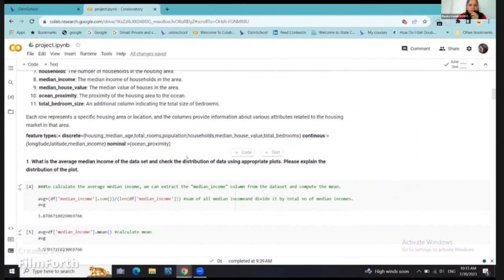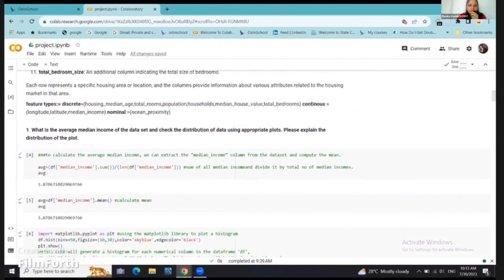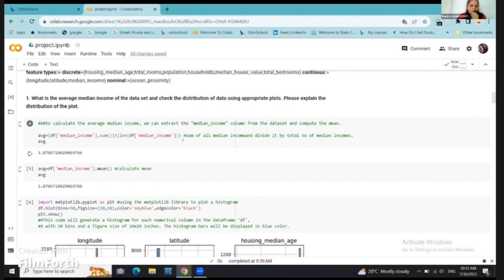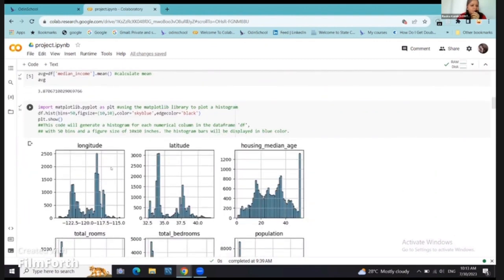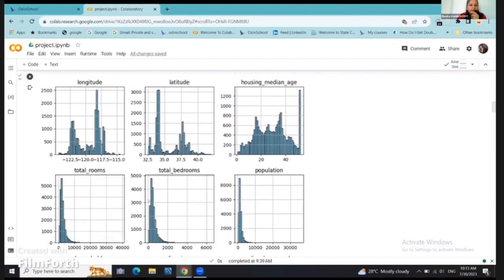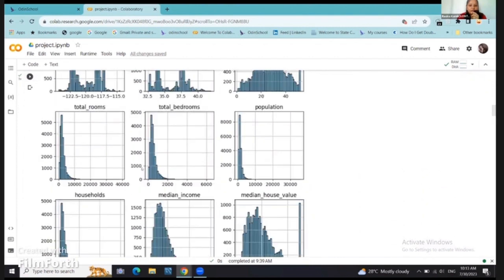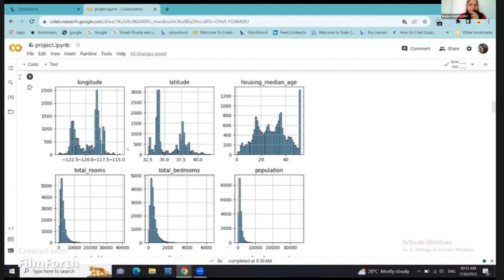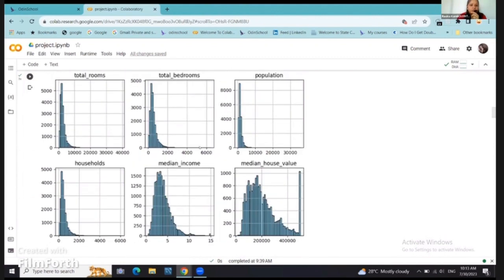Then the question contains one more part, that is the distribution of data using appropriate plots. For that purpose, I am using a histogram on my data, and for plotting purposes, I am calling matplotlib. When it gives you the output like this, it consists of a histogram for each column. As you see here, total rooms, total bedrooms, population, household, median income, and median house value have right skewed data.